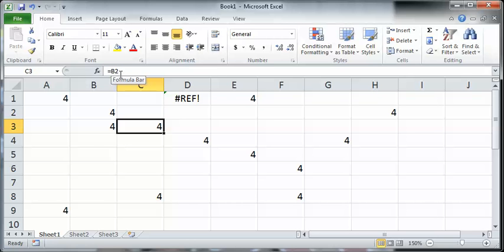Now, those are the two, we'll call them extremes, in how you do cell referencing. There are also options to create row relative references and column relative references. And for more information on that, see the video on relative referencing, and we'll go into more detail.